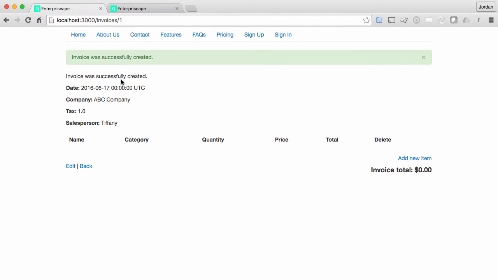And in the next video, I'm going to show you how you can start adding the ability to edit the purchase items that are nested under an invoice.